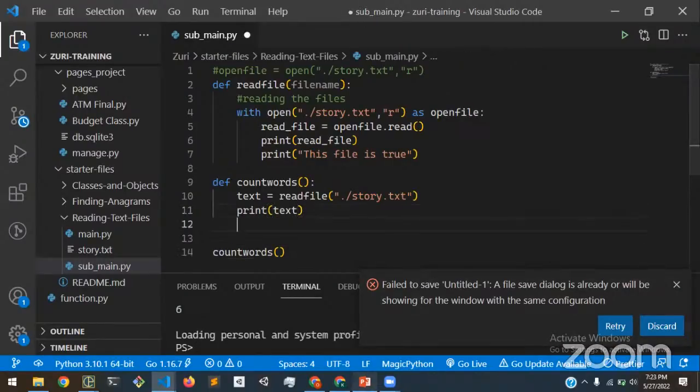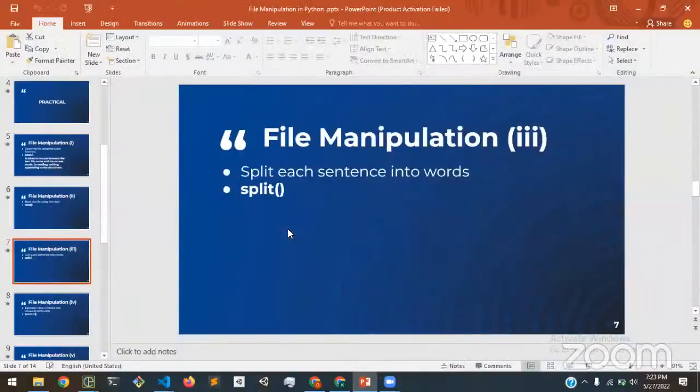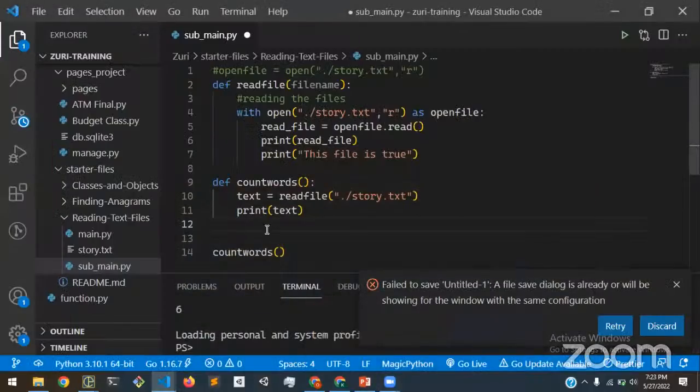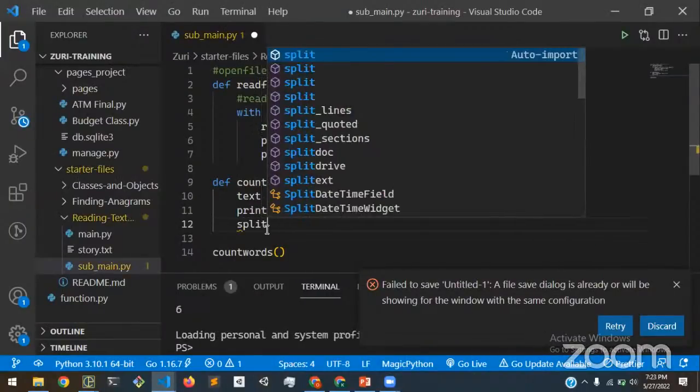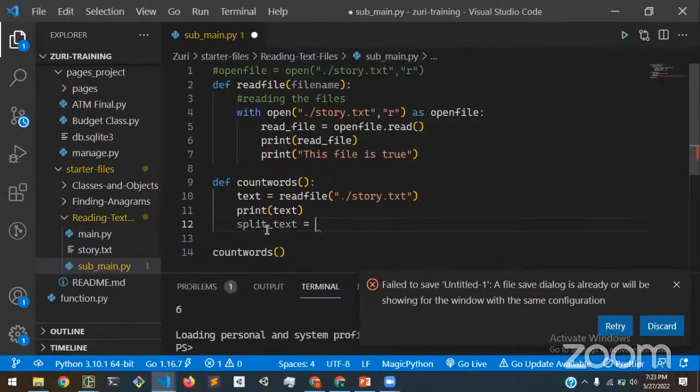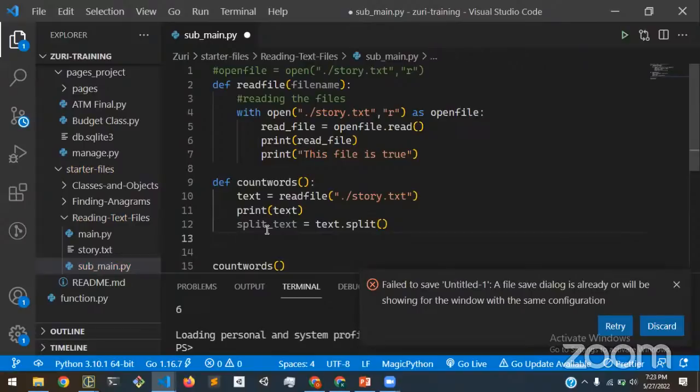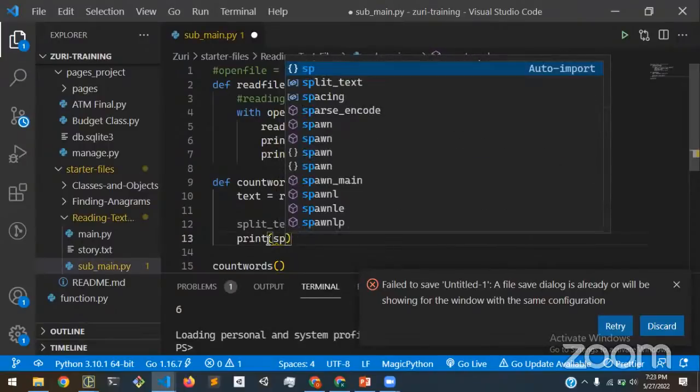So what we're going to do is, like I said, we're going to split each sentence into words. So we're going to make use of the dot split method. Let's create a new variable, and we can call this split text. And we're going to do text dot split. Okay, so we can print this out. So we can do print split text.